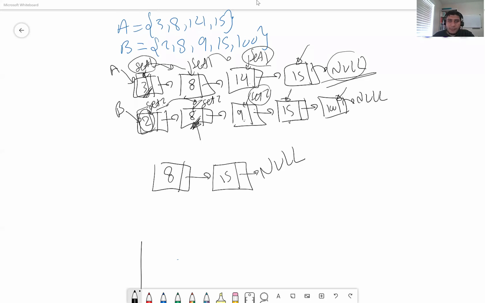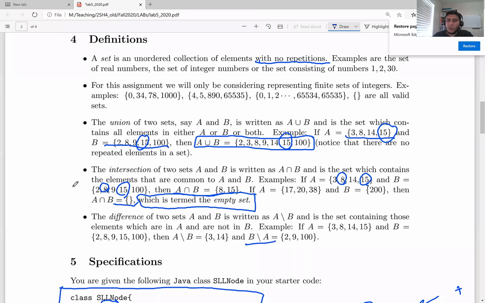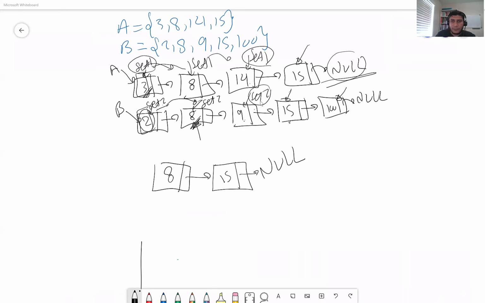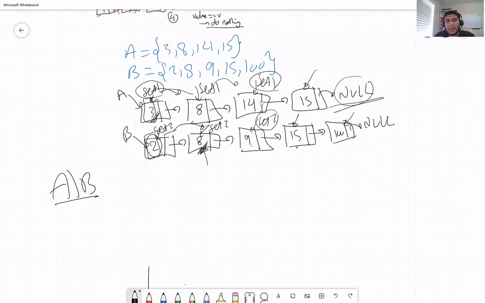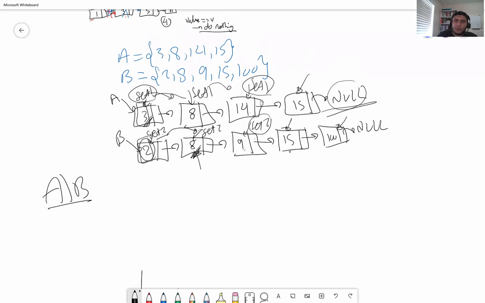So I hope this clarifies union and intersection. It remains to look at the difference, right? So again, what is the difference? Going back to this same example, let me go here. Now I'm looking for the difference between these two sets. Let's say I'm looking for A difference B, then the elements that are in A and not in B. Those I know for sure have to be 3, 14, right? But how to get this, right?